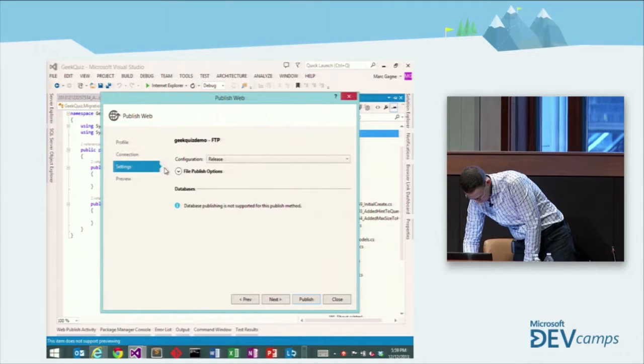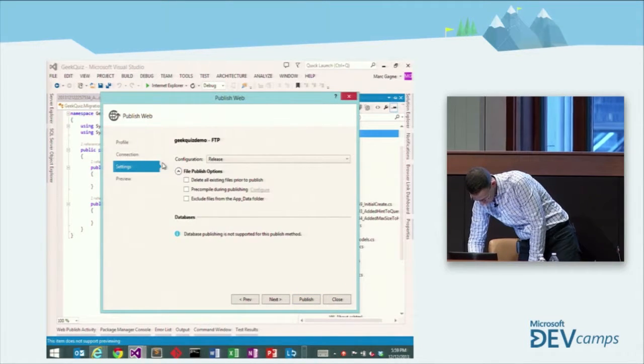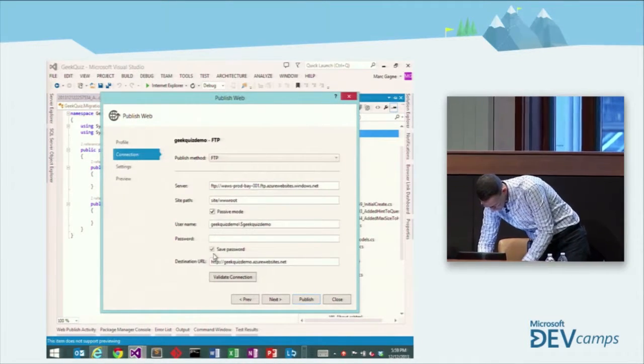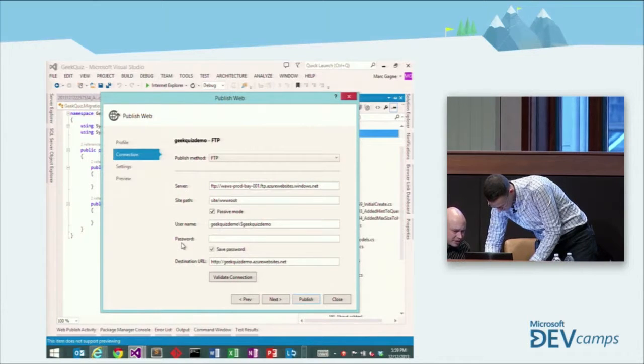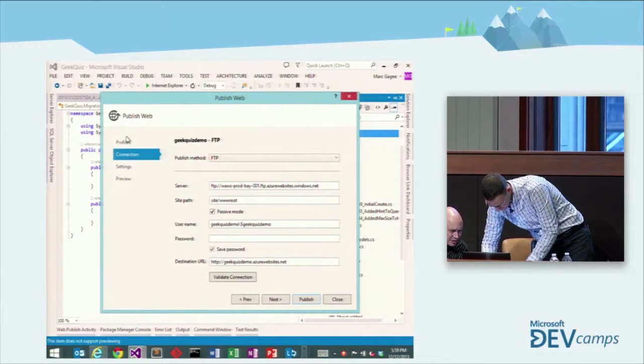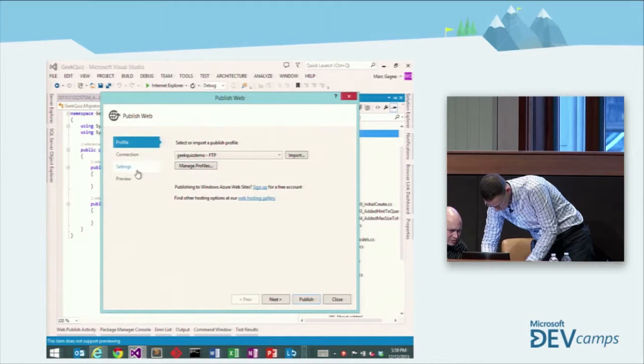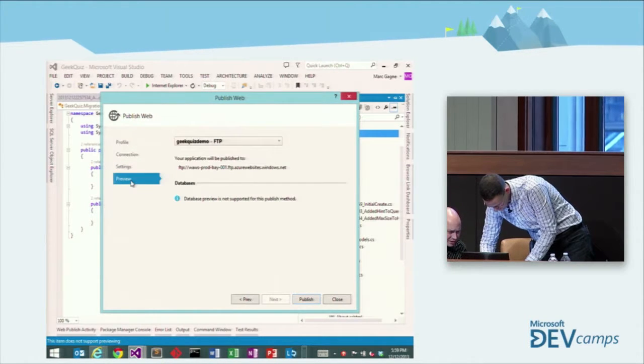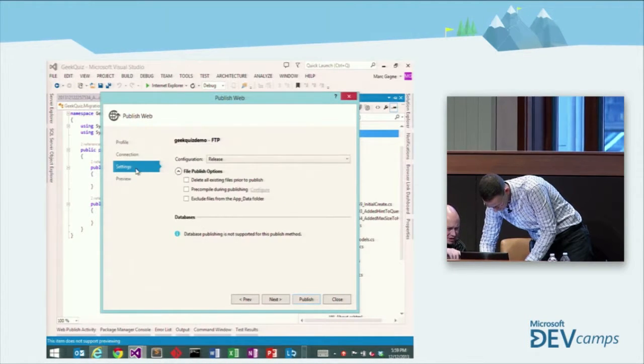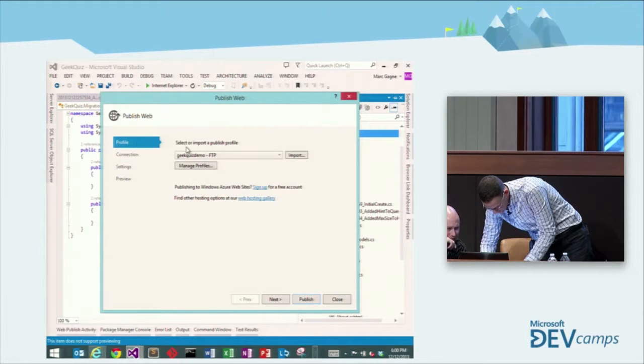Under Settings here, where do they hide the run code first migrations again? I think it's under Profile? I forget where. No, it's preview. It's right at the end. Yeah. No, it should be under settings. Database publishing is not supported for this publish method. Oh, because I'm using FTP. No. So, okay, sorry about that.